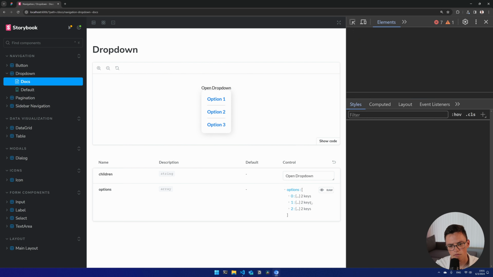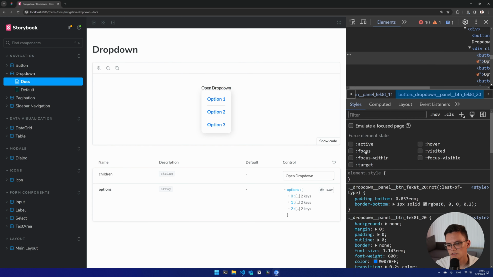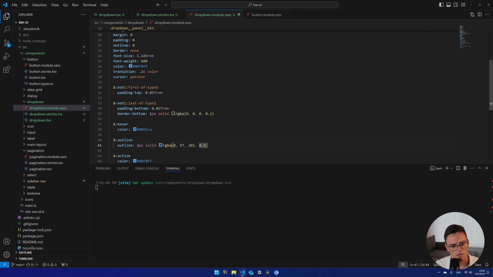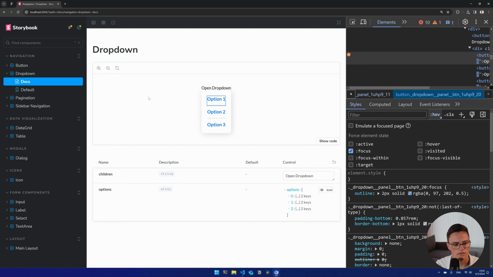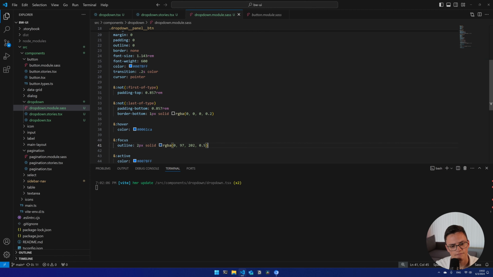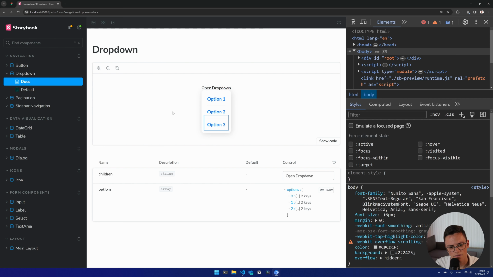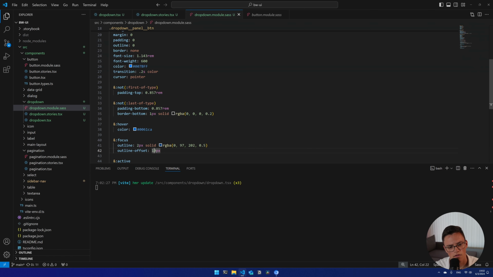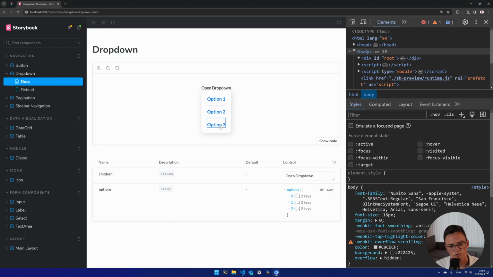Not working for some reason. Let me see. Why is that? Oh, outline, focus. Yeah, the first item is a problem. Second and third are kind of okay. I need outline offset. Does that work? Do we have multiple values here for outline offset? Doesn't seem like it. It's not really cool. Yeah, I don't like that effect at all.